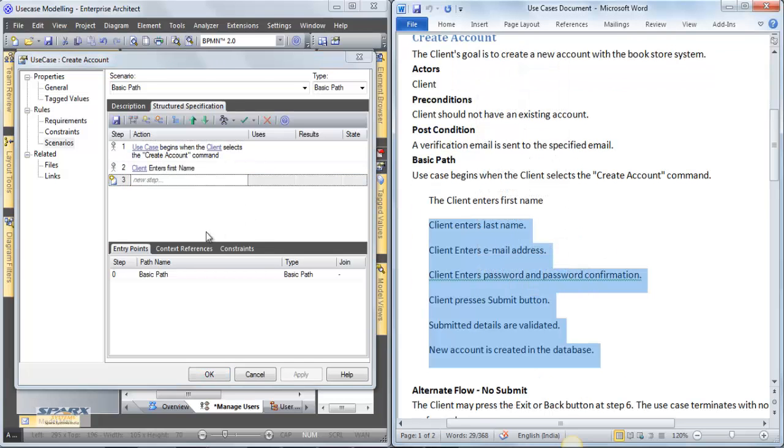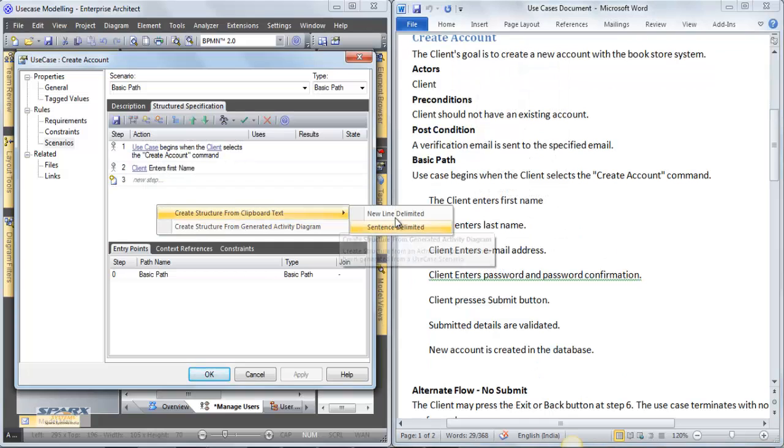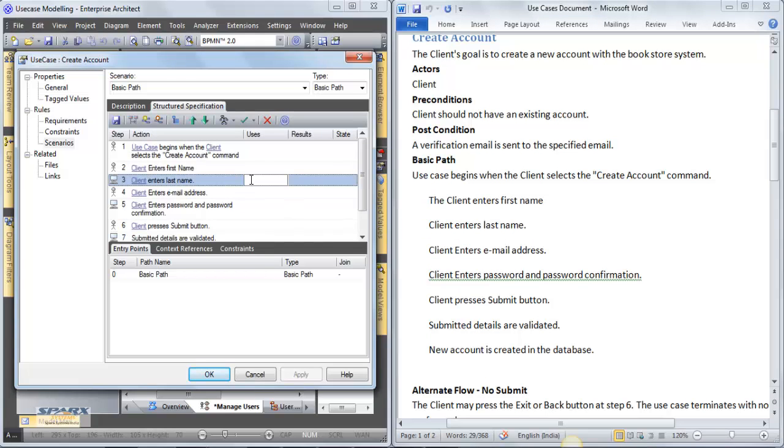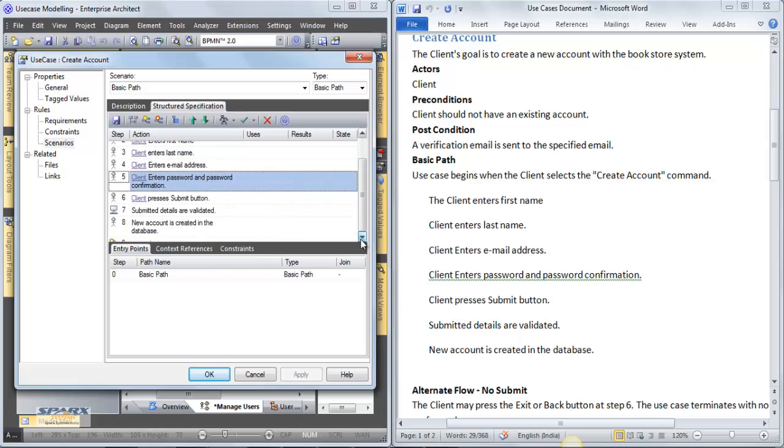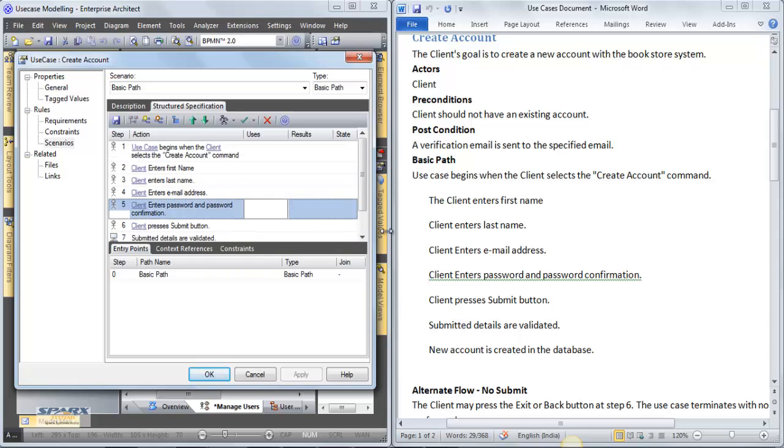You can also create steps automatically from clipboard text by using the Create Structure from Clipboard Text option, like we do for steps 3 onwards. Contextual references are automatically added even to the created steps. The steps are automatically assigned as user step or system step, but it can be changed by simply double-clicking on the icon.